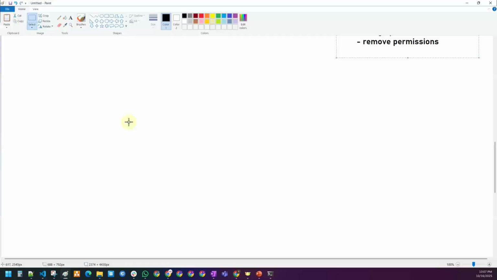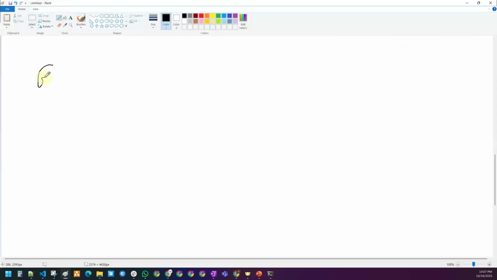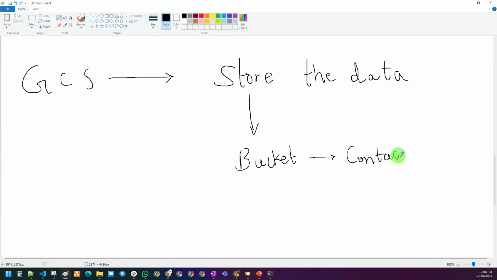Sir, what is Cloud Storage? Let me give you one idea. Sir, in Google Cloud Platform, there is a service called Google Cloud Storage, also called GCS. This is to store the data. If I wanted to store the data, we can come to Google Cloud Storage. But to store the data, you need to create a bucket. A bucket is nothing but a folder or a container.